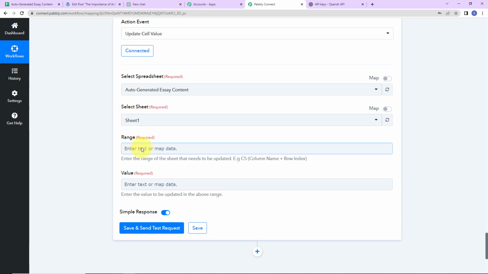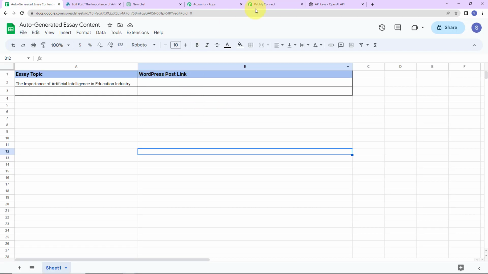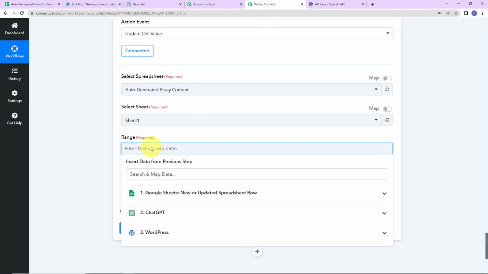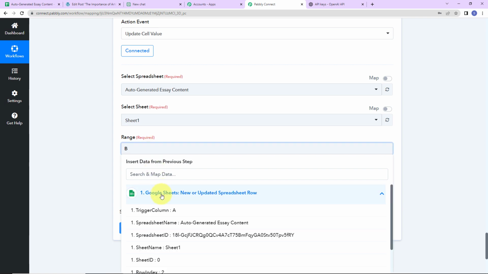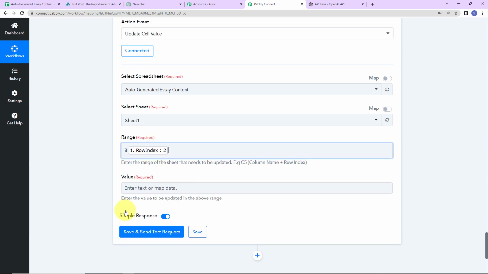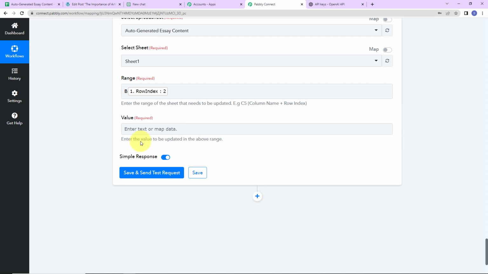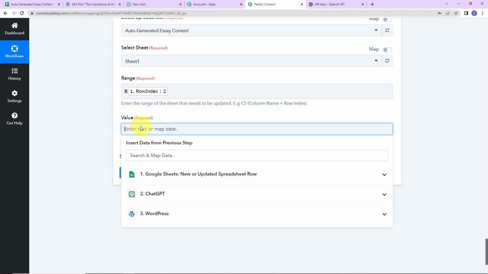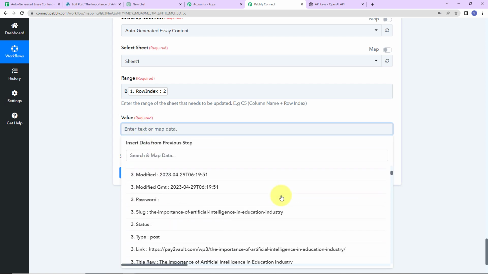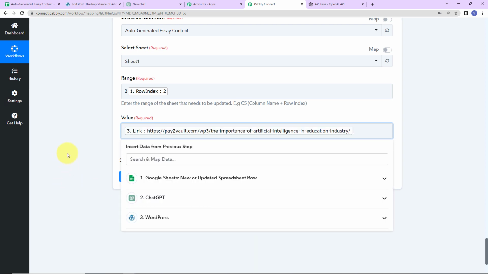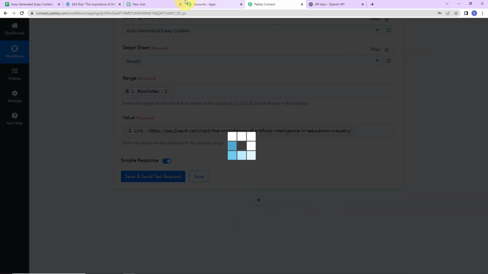Now comes the range. So here we have to enter the range of the sheet. And it has to be entered in this format, column name and row index. So what is the column name? It is B. So I'm going to write B here. And for row index, I'm going to go to step 1 and map the information. This here is the row index. Next is the value. So for the value, I'm going to click on this, go to step 3, and here we have the link. That's it. Let's click on save and send test request.